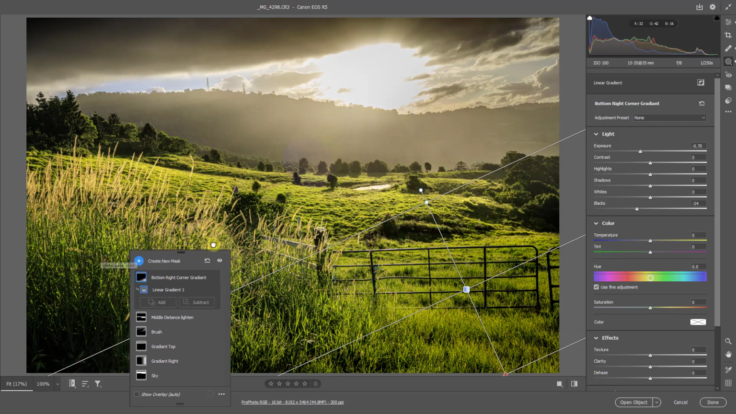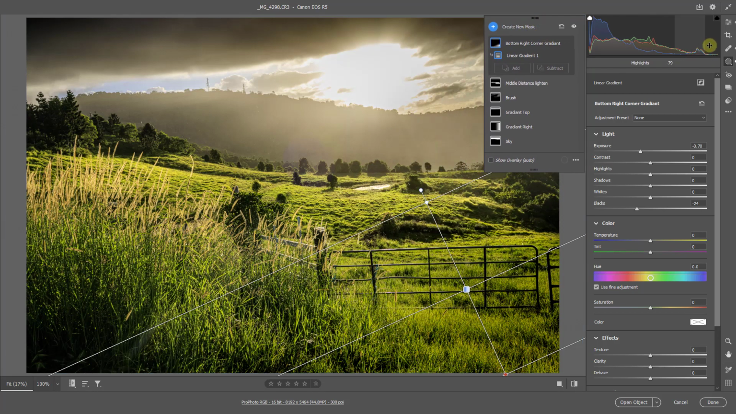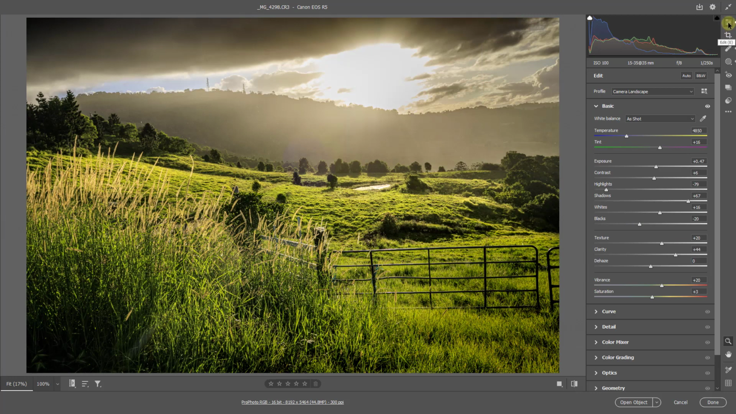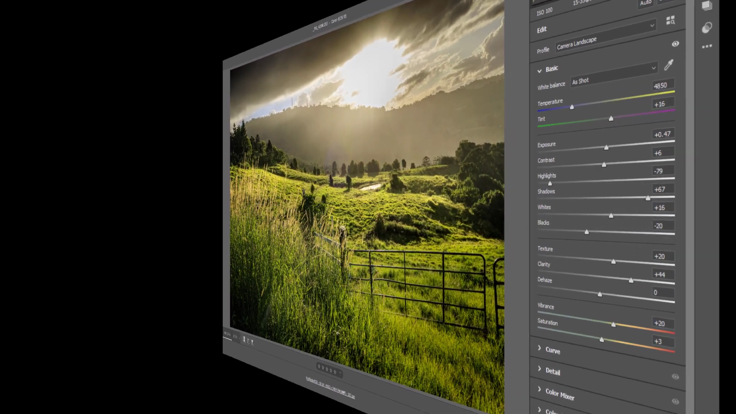Now let me place this back up here, and we'll just flick back to the basic tab and take a look at where we are at the moment. By the way, I did use the healing brush as well, just to take away some of the worst of those raindrops that were caught on camera. There's still some there, but they're part of the scene.